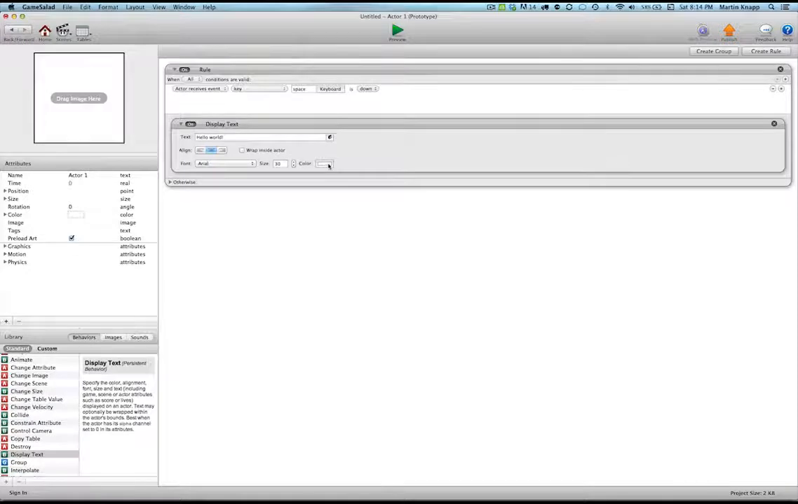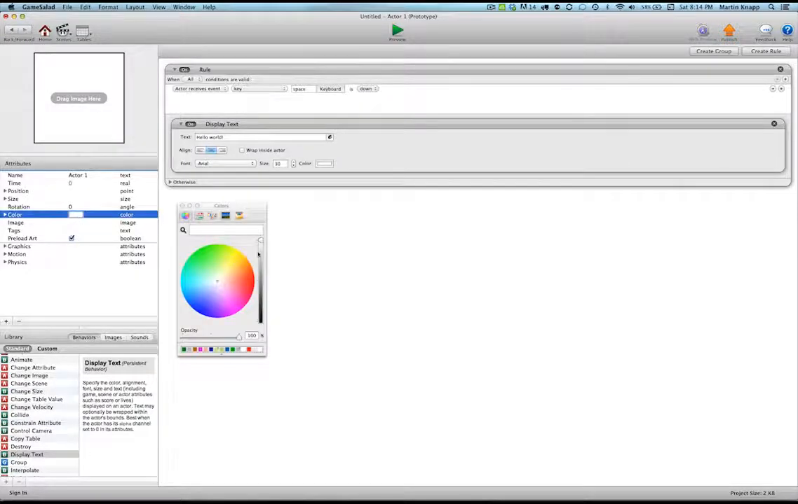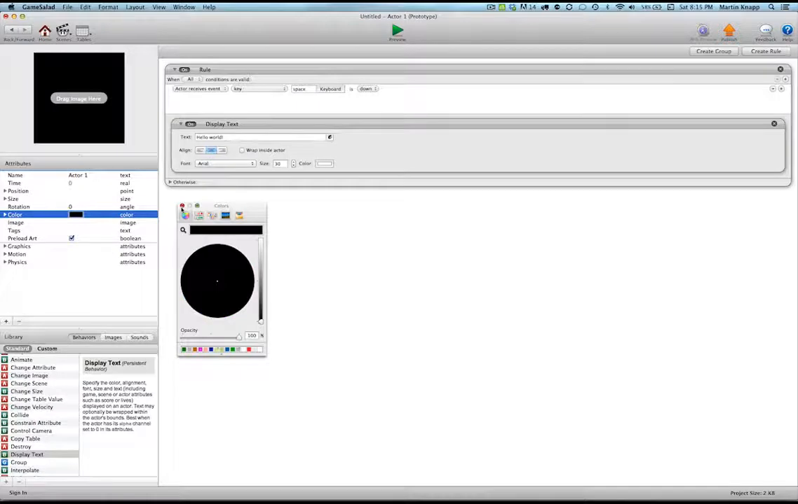So I'm just going to change the color of our actor again to be black, so it's kind of not there. All right, so if I preview this, we see nothing. But if I press the space bar, it says hello world. And if I let go of the space bar, it disappears.